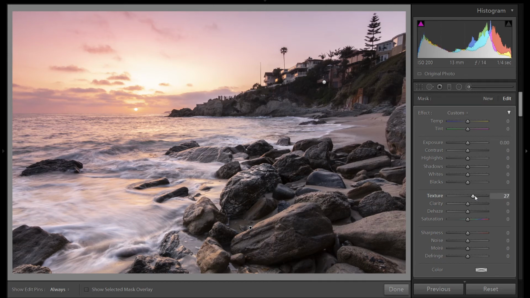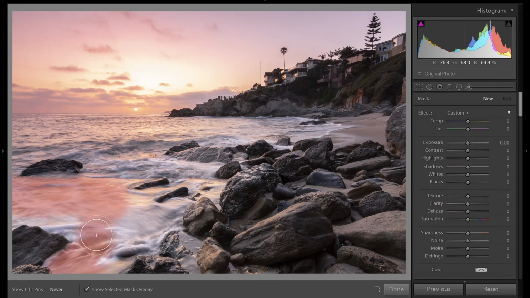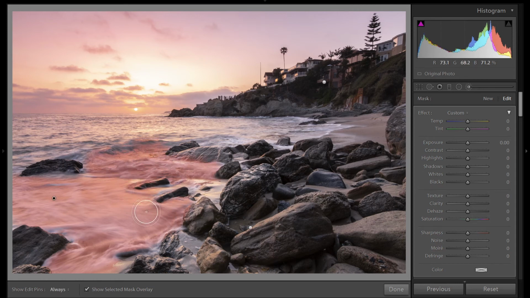Now let's continue working on the foreground. Let's grab a new brush. Let's brush in all of this rushing water. I'm only going to brush in the foreground area and not the midground because I want the eye to be first drawn to the foreground and then to the background. So let's turn off our mask and let's brighten up this area a little bit.